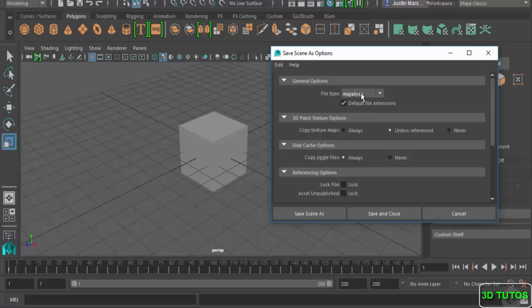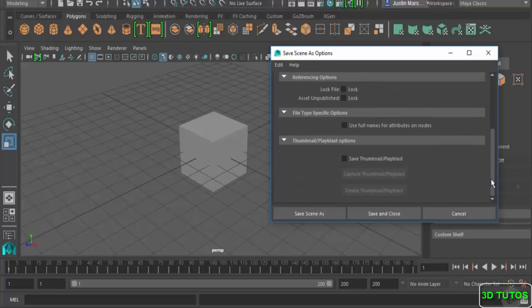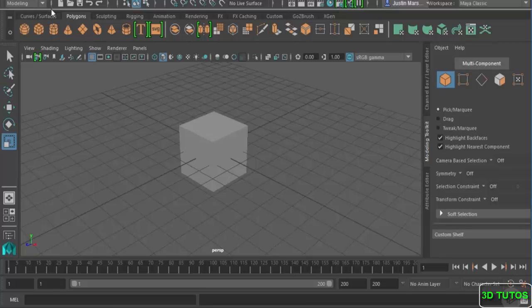Now in the past, a lot of people would save in Maya ASCII because if there was a problem between versions, it was sometimes a little bit easier to fix those problems because you could go in and change some of the code inside of the files. So it's up to you whether you want to use ASCII or binary files. Then you also have some options for your caching and things like that if you want to change those. And then you can go in and save scene as or save and close.